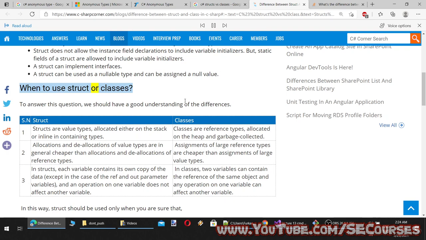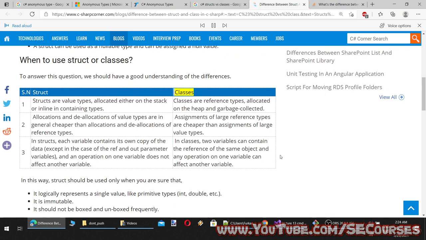When to use struct or classes? To answer this question, we should have a good understanding of the differences. Number 1: structs are value types allocated either on the stack or inline in containing types. So they are allocated on the stack, not on the heap, and/or inline in containing types. I don't know what this means actually.